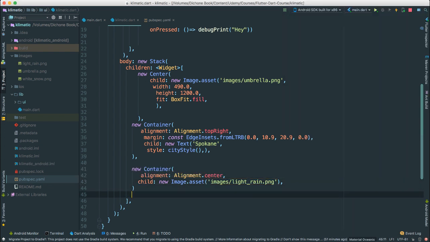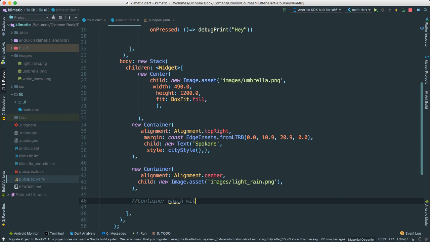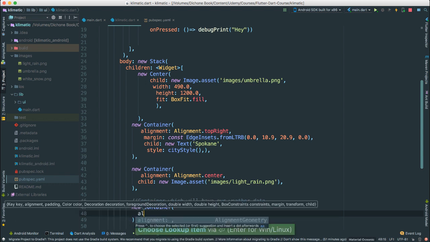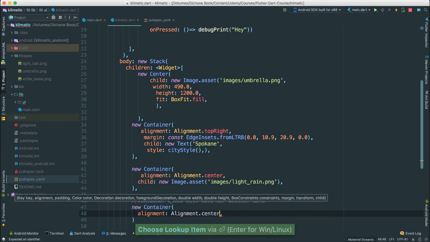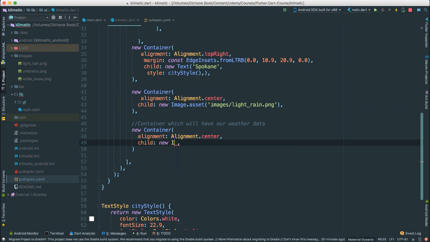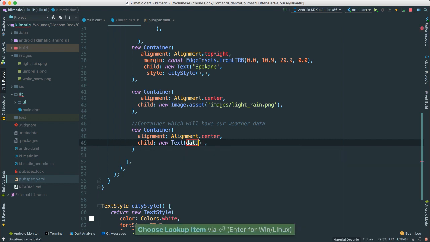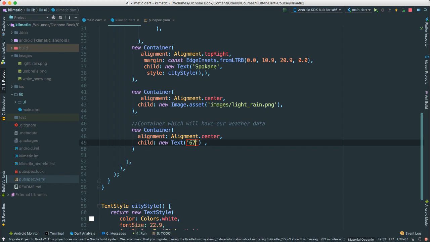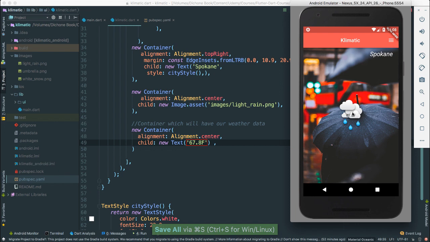Very cool. Now, the next thing I'm going to put here is going to be another container, which we'll change later. This is going to be the container which will have our weather data. For now, I'm going to just say new container again. Alignment is going to be align center as such. And then for child, I am going to say new text, and it's going to be, let's just say 67.8. There we go. So you see it's small and it's out there.